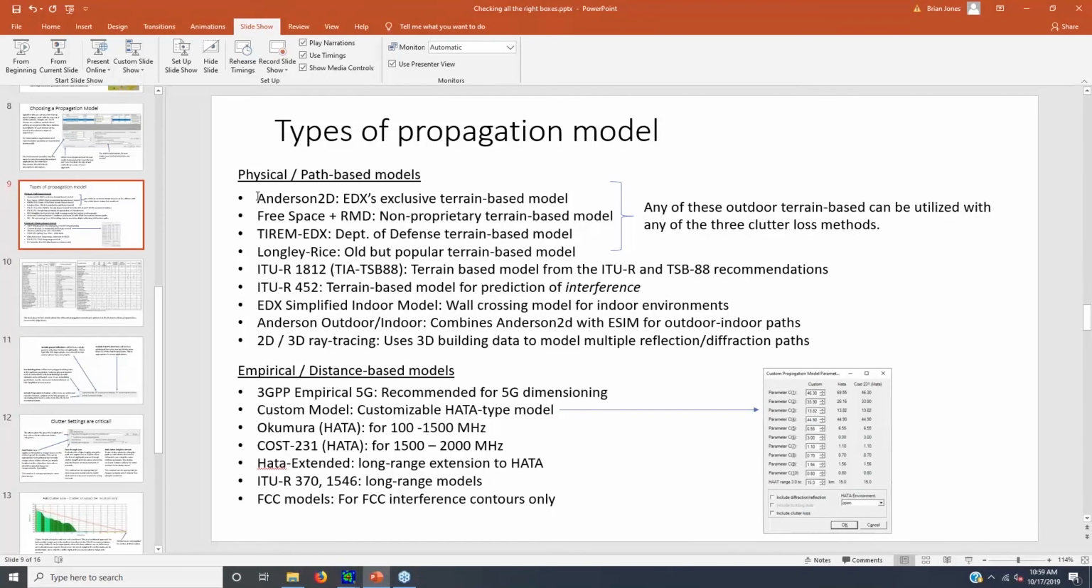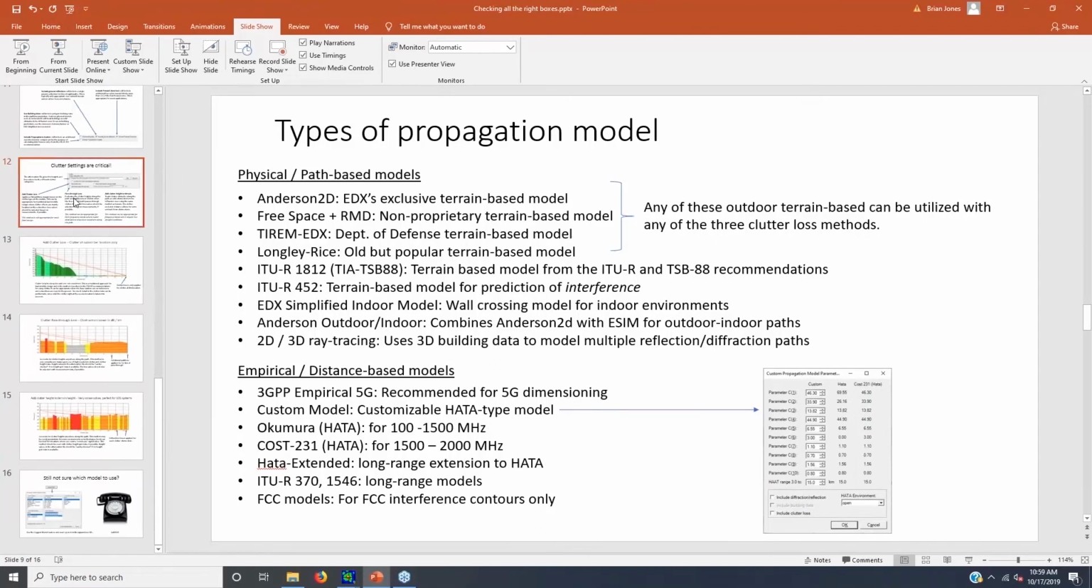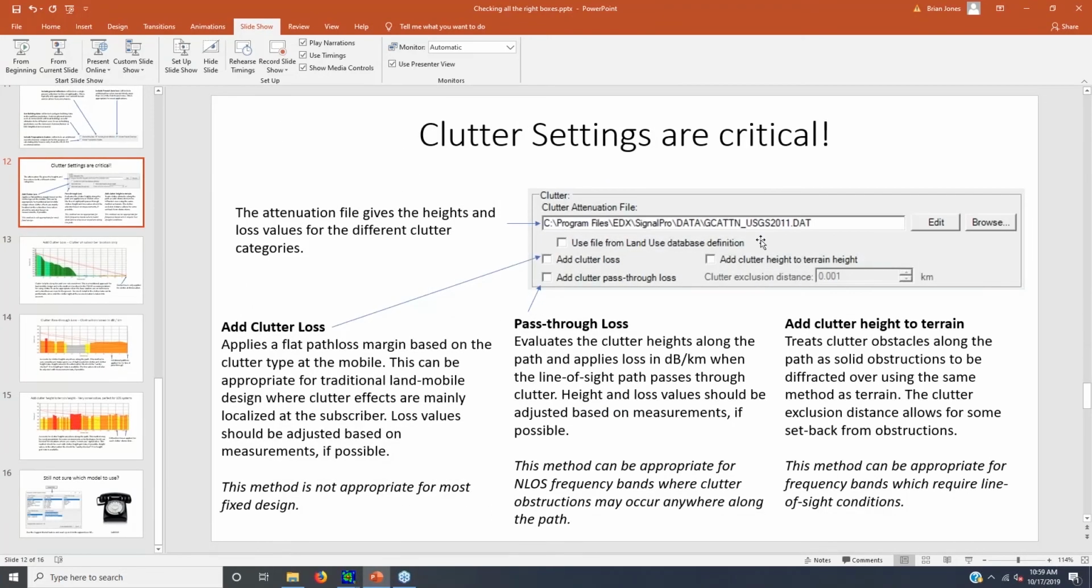So to sum up, you'll want to choose the type of propagation model, but you're not done with the decision at that point. You also want to choose one of these clutter loss methods and really sanity check the values that you find in that attenuation file associated with those clutter types.